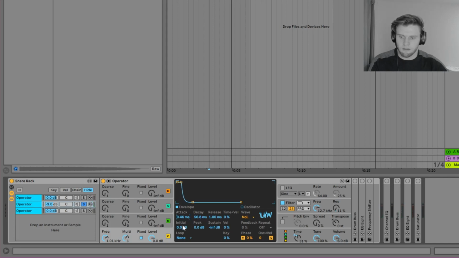If you wanted to, you could put the attack up, keep the initial low and have it more sweeping, but because it's trap and you want it short, it's a trap snare, you want it really short, just kept it like that. You could probably pull it in a little bit tighter if you wanted to, but I just left it like that.